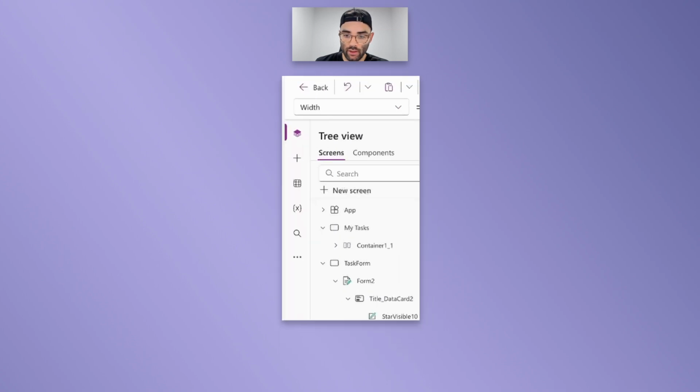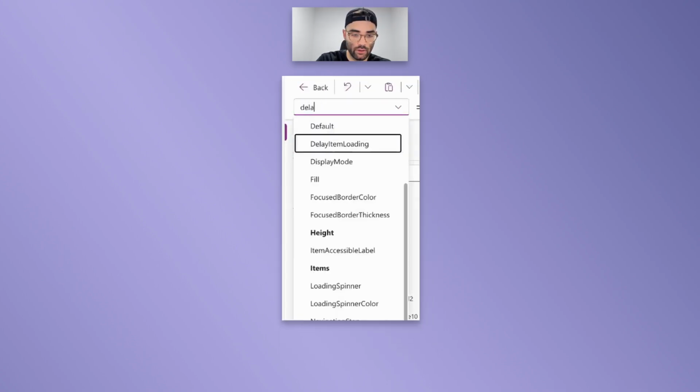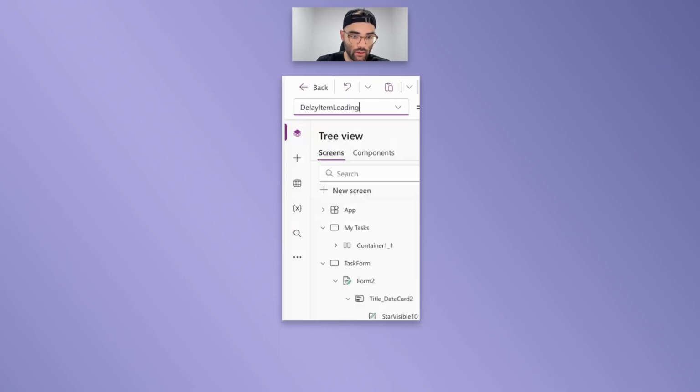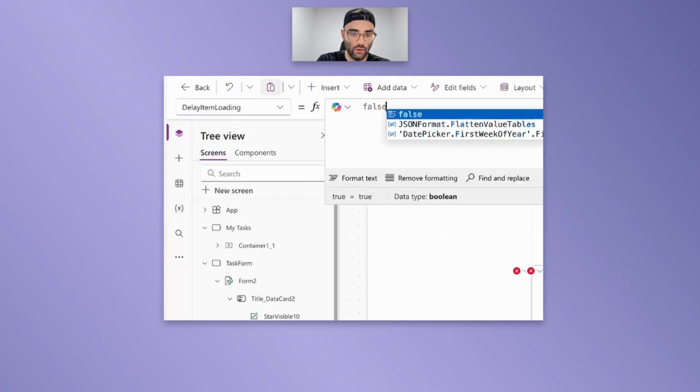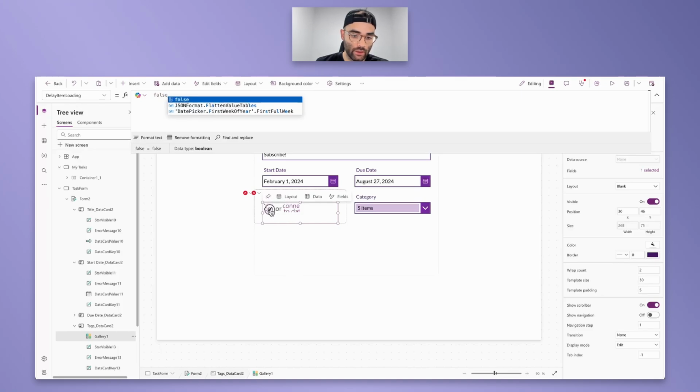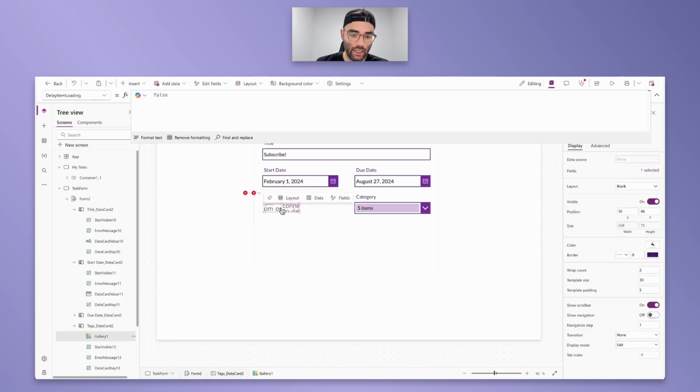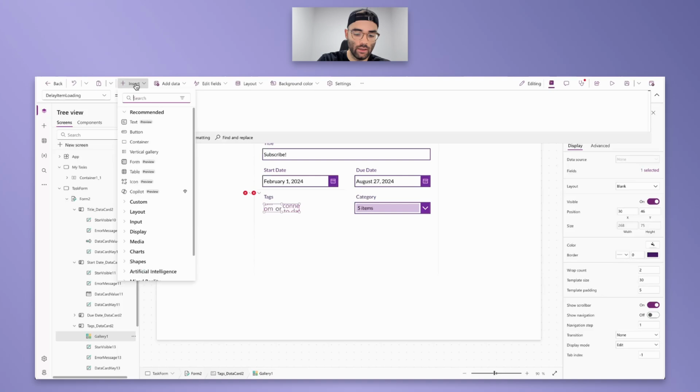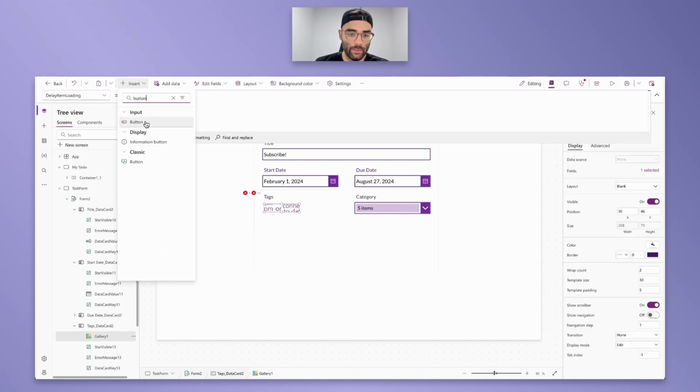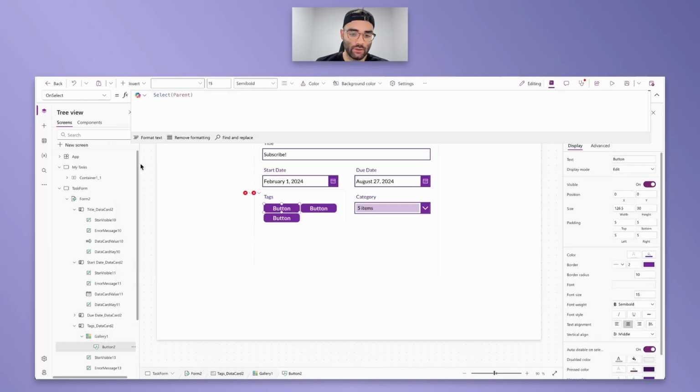And one other thing I'm going to do is look for delay item loading. And I want to set this to false so that it doesn't do that spinny animation when you load them in. So now within the gallery, I'm going to go ahead and click the edit, and I'm going to insert a button. I'm going to use a classic button for this just because it has a bit more customization properties at this point. So I'm going to go ahead and insert that.